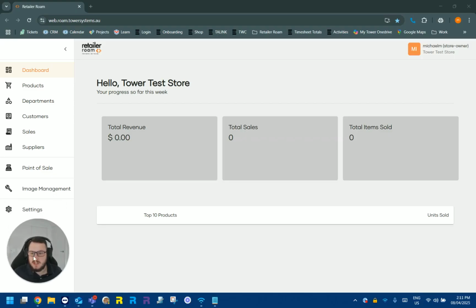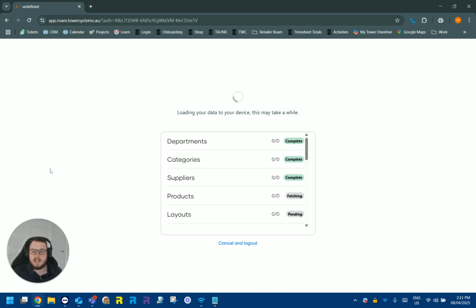Here's Retailer Roam if you haven't seen it for the first time. We're currently on the dashboard. Stock taking, stock management, and all the other stock procedures that we're going to go through in a few series of videos are all found here within point of sale. So we click on point of sale. It takes us to the Roam point of sale function area.